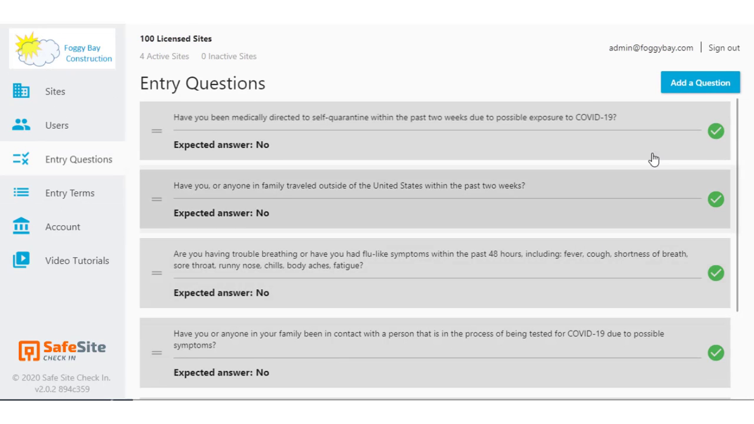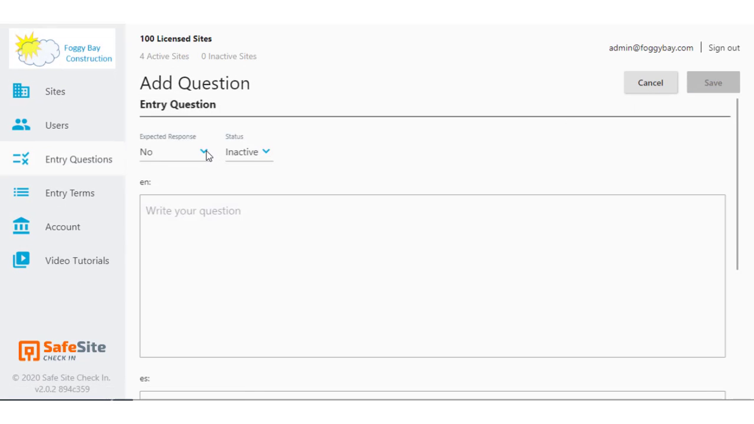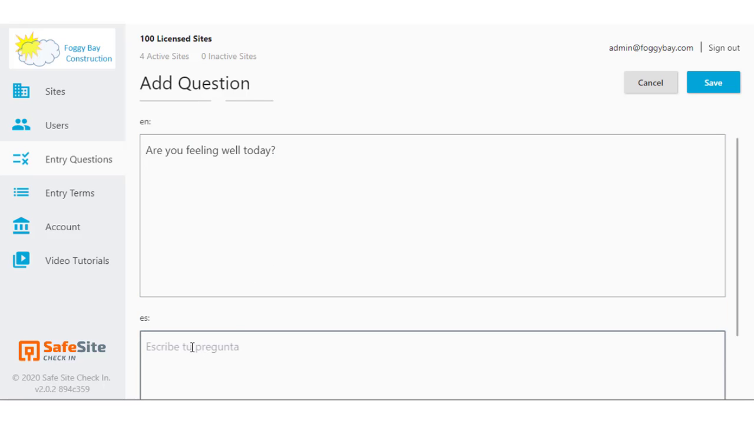Use the Add a Question button to create a new one. The expected response field is key to whether a user is granted access to a site. If the expected response is no, then a no response by a visitor will grant access. If the visitor answers yes, then the visitor will be denied access. When the expected response is yes, then a yes response by a visitor will grant access. Question text can be entered for the app's supported languages, currently English and Spanish.